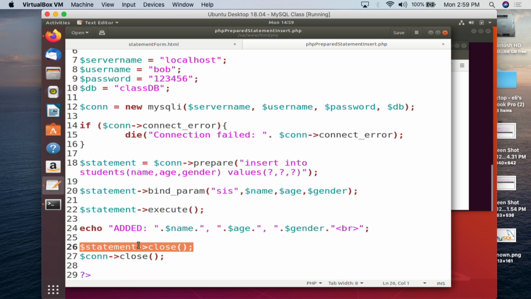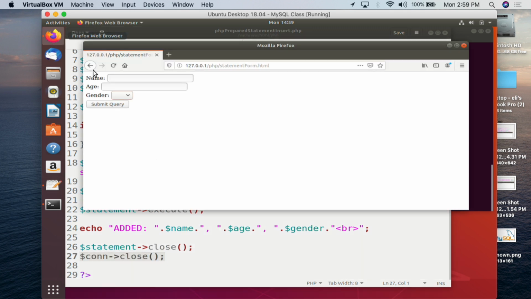Again, if you have a machine like this, it will automatically close the prepared statements after a while. So you won't see any problem on your own little virtual machine, but in a production environment you would. And that's really all there is. And then again, down here we have $connection close, and it closes. If we go over and take a look at it, there's not a lot of difference here. Again, name, Susan, age is 11, and gender, let's say, is a girl. We can submit the query.